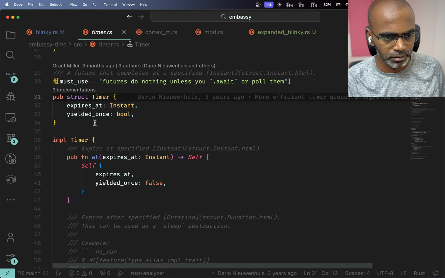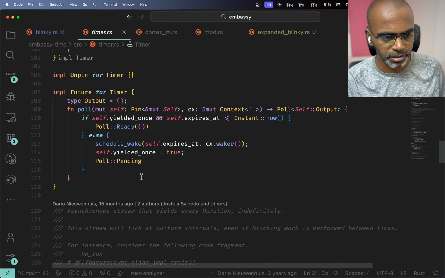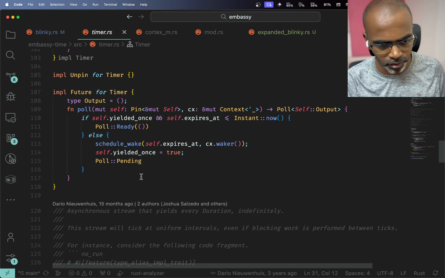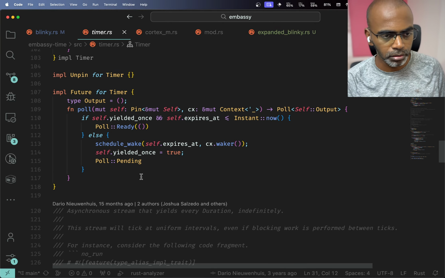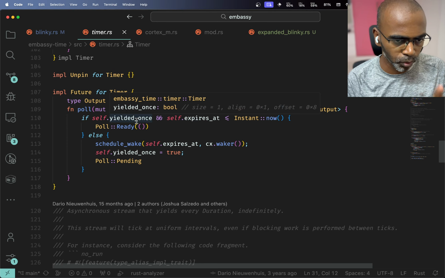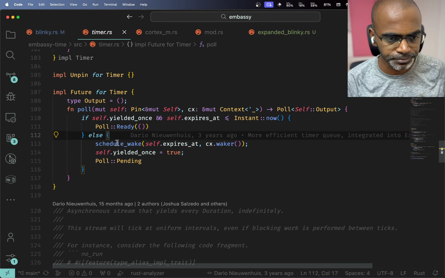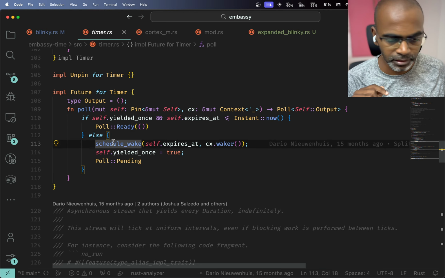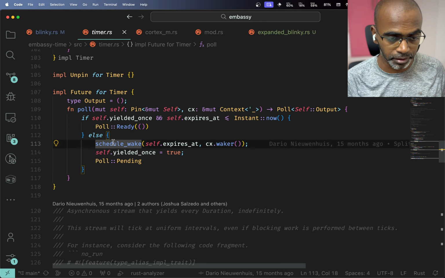So I'm a little unsure because I do think that there is some sort of continuous polling going on, but I may be wrong. At least from the implementation, that's kind of what I get. So when you do the polling on the timer, this is what happens. So let's just say that it's not ready. The timer is not expired yet.